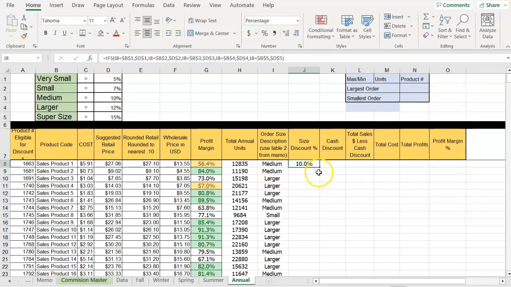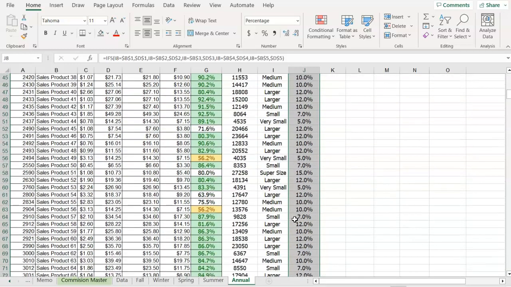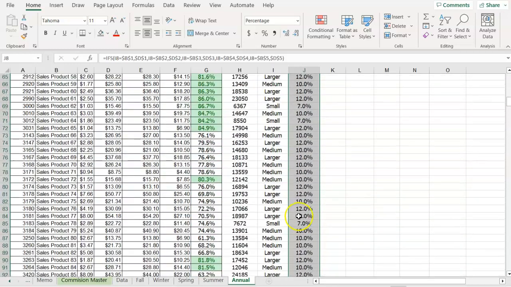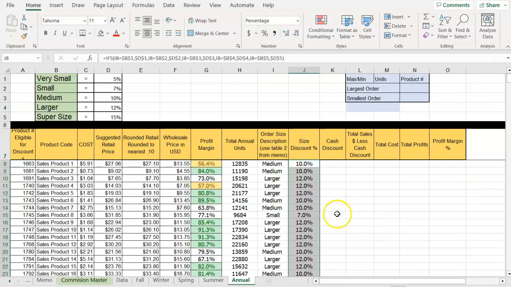So this is medium at 10%. If I copy this down, it works. Very small, very small. Okay. So this appears to be working.